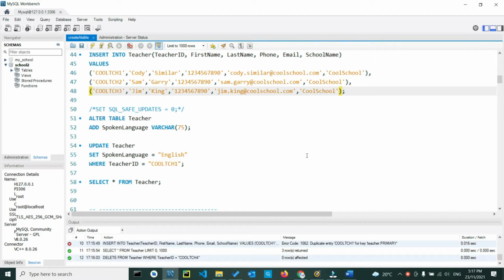Now let's focus on today's video's topic. In today's video, we want to delete a row from our teacher table. Here is a rule of thumb. We cannot delete a row from any table if that row has been used in other tables.